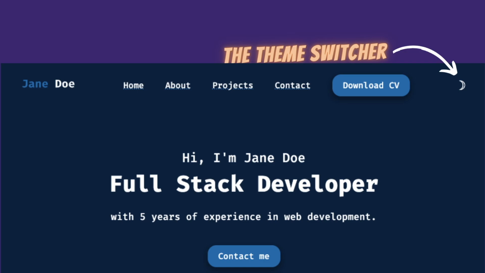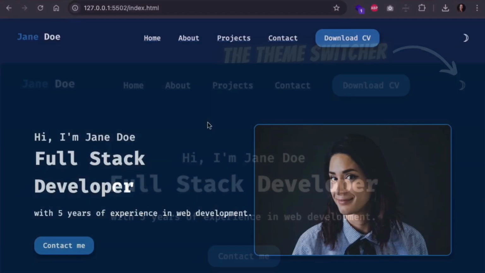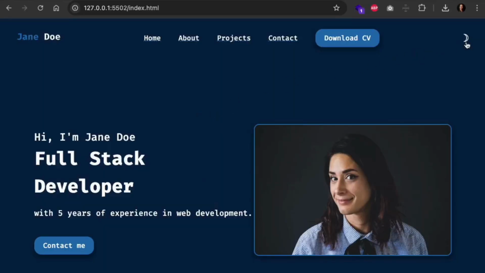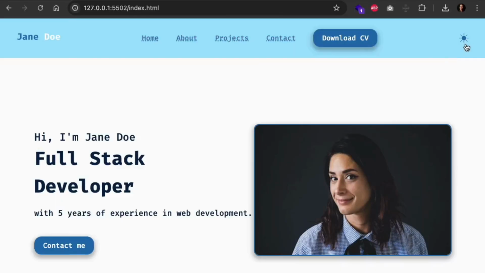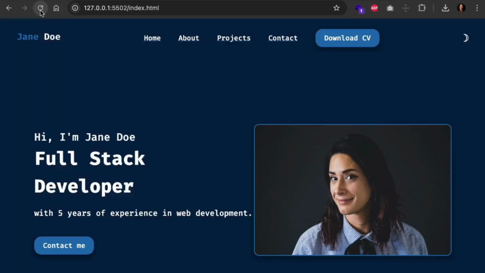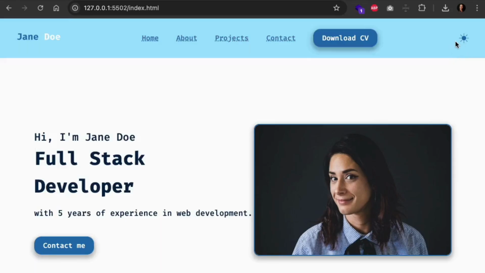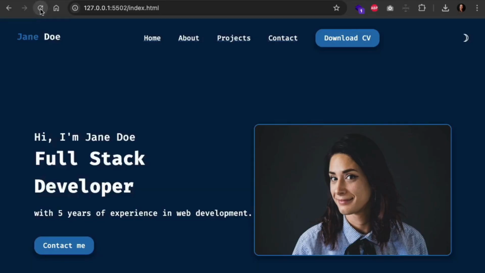It seems okay, but there's a problem. Let me show you. When I open the website, it's in dark mode. Clicking the theme switcher changes it to light mode, and clicking again changes it back to dark. If someone likes light mode, they can click the button to change it, right? Not exactly. When you refresh the page, it goes back to dark mode. So the user can only keep the light mode until they refresh the page.